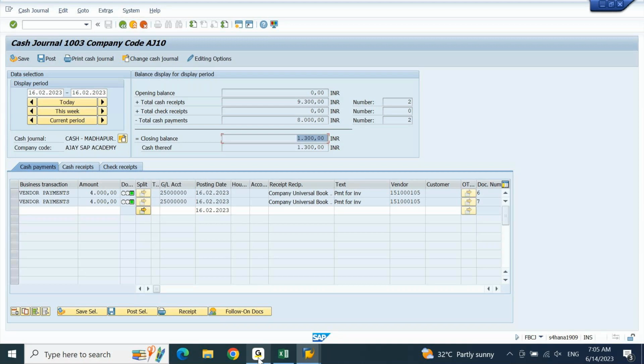Let's say I am the cashier, I have to display this to the key accountant or the senior accountant to approve this petty cash closing balance. For that, you will have to take a printout. At the top, you will find Print Cash Journal. Can you see this?